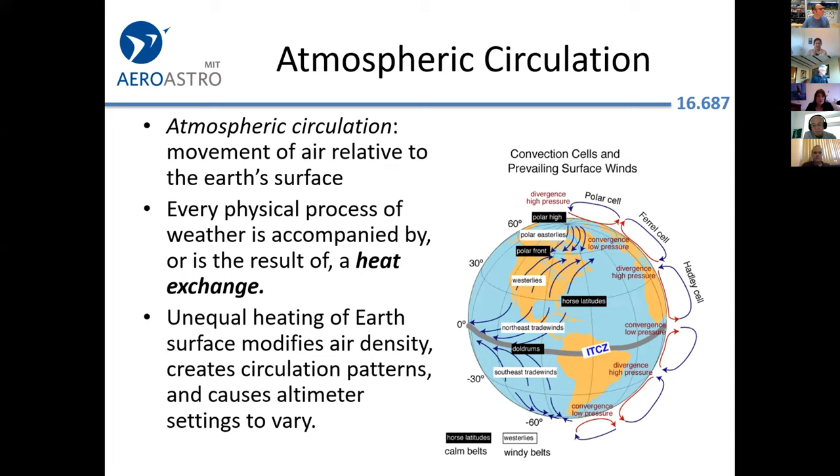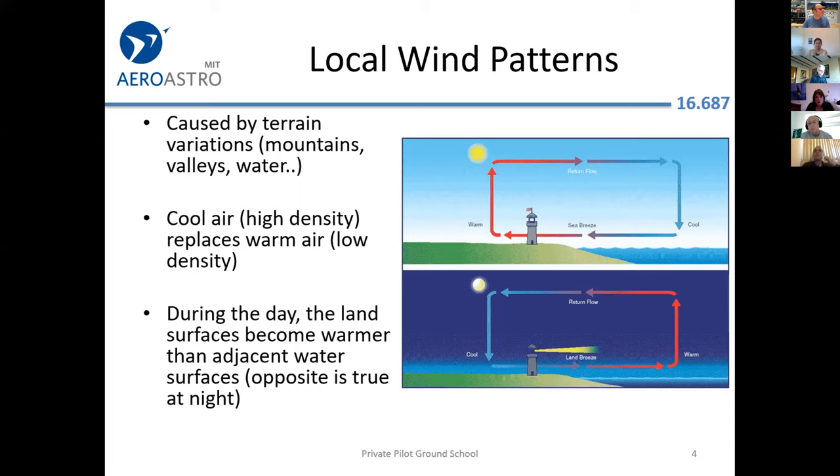Without getting into all the details, one thing to keep in mind is, for the whole globe, you have atmospheric circulation. Generally, this unequal heating of the Earth is what creates a lot of the weather patterns that we see. In terms of local wind patterns, those can be affected by local terrain, like mountains and water. These are things you know, so don't forget things that you know just because you're talking about aviation, right? We know about lake effect snow when you're near a lake, so things like that affect the weather.